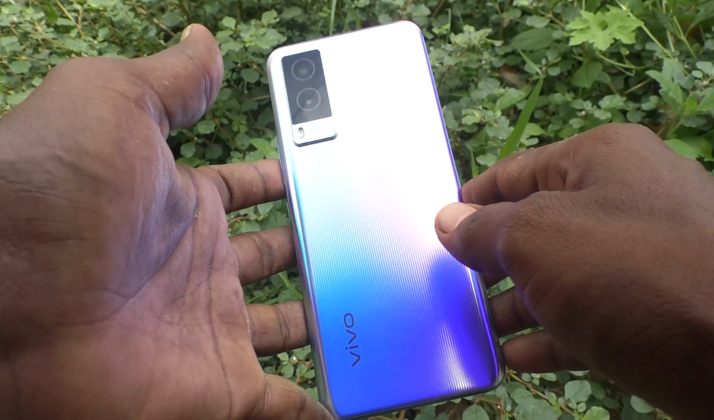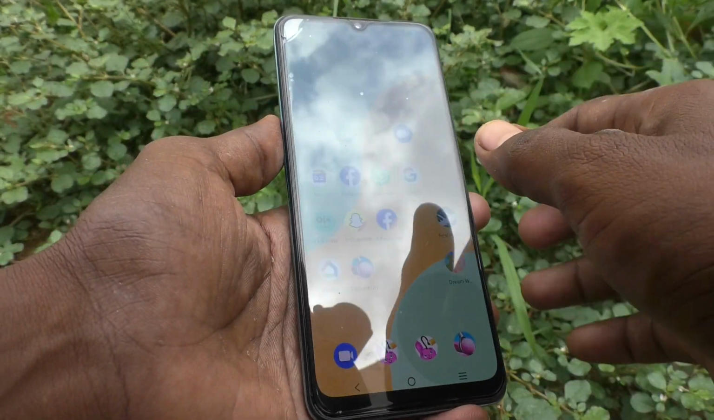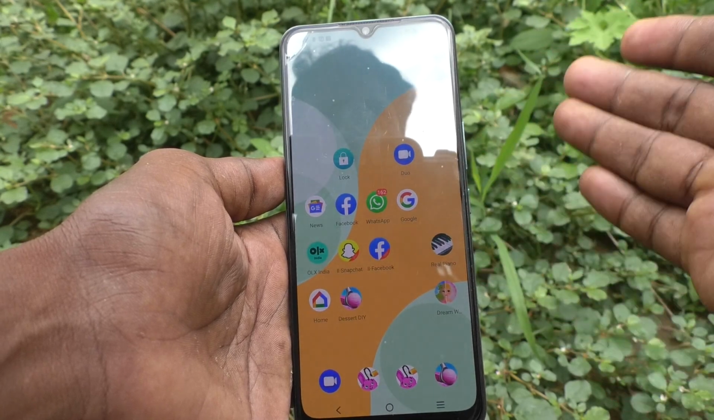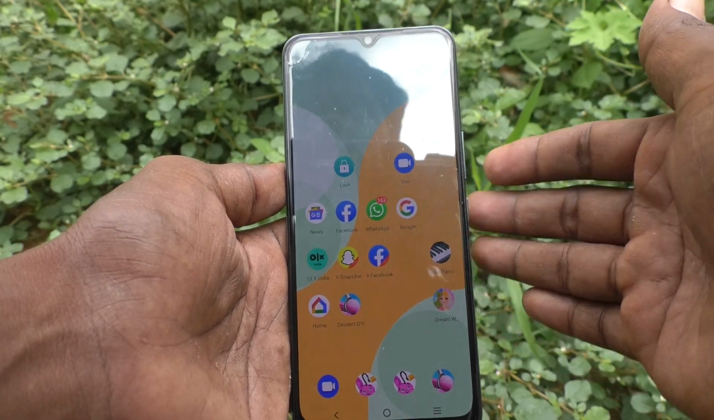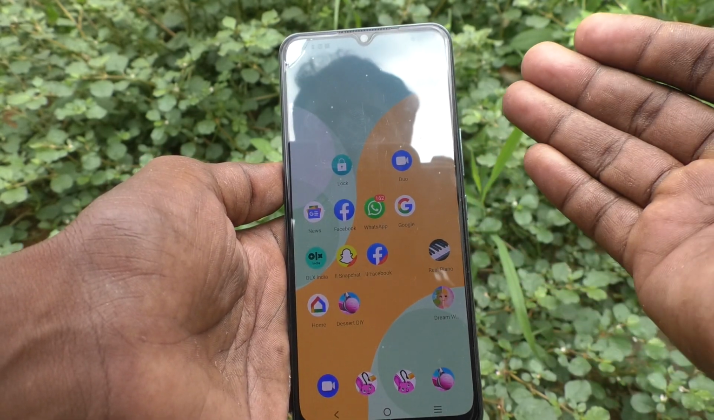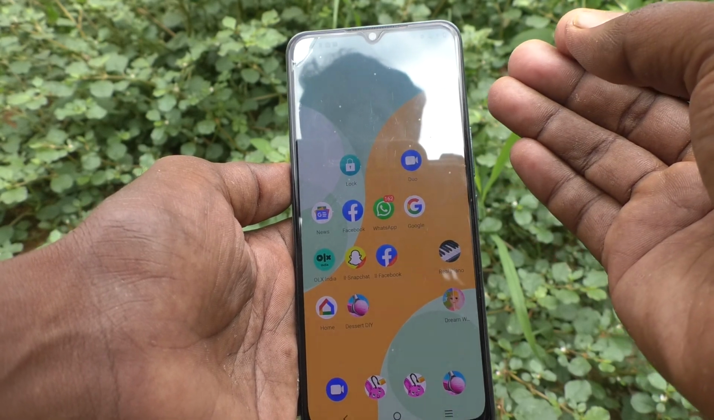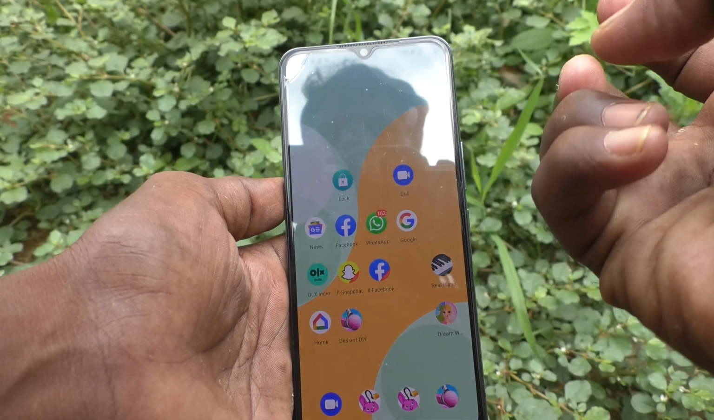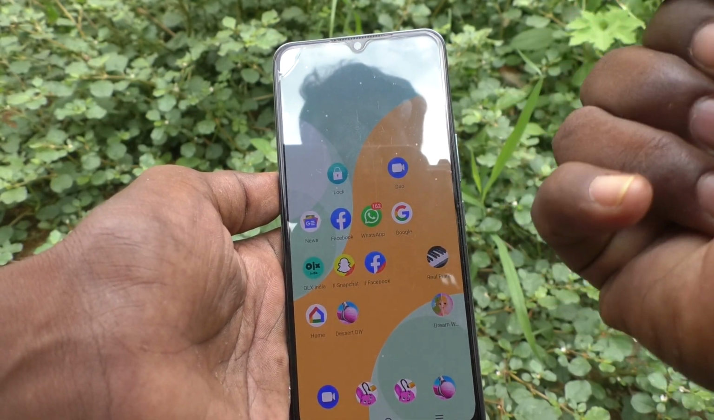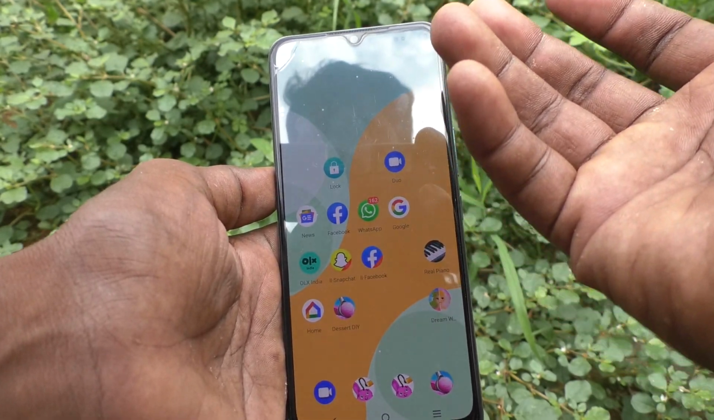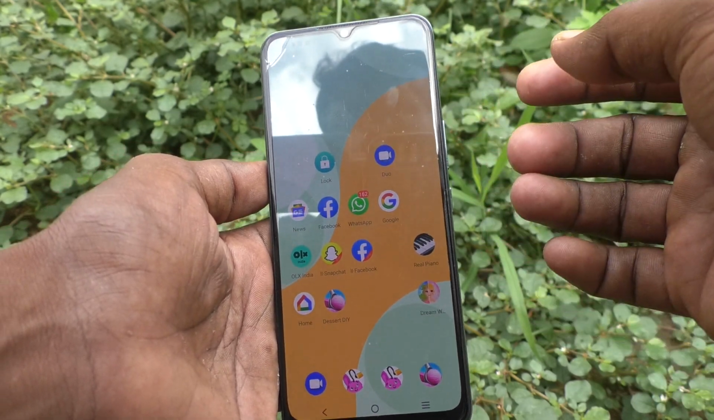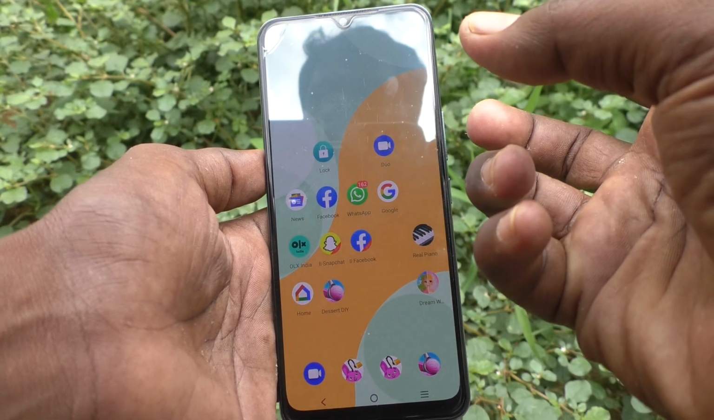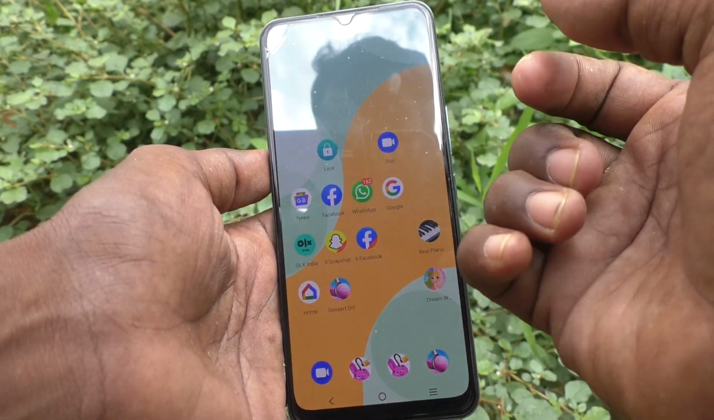Here is Vivo V21e 5G smartphone. In this video, we will learn how you can take live photo in your phone Vivo V21e 5G. Live photo means you can take photo, and if there is any motion in the photo, that can be captured, and you can see that in the photo itself. Okay, that's the meaning of live photo. So live action can be captured using photo itself.